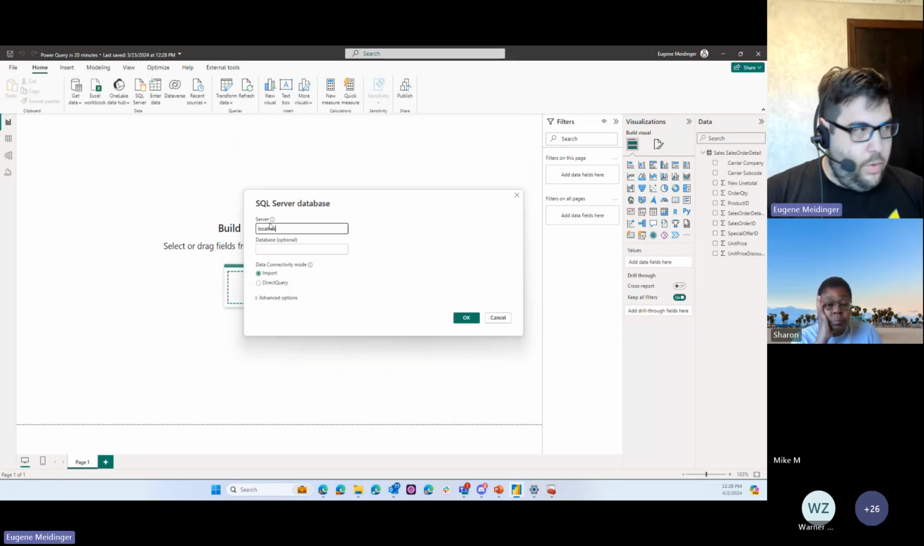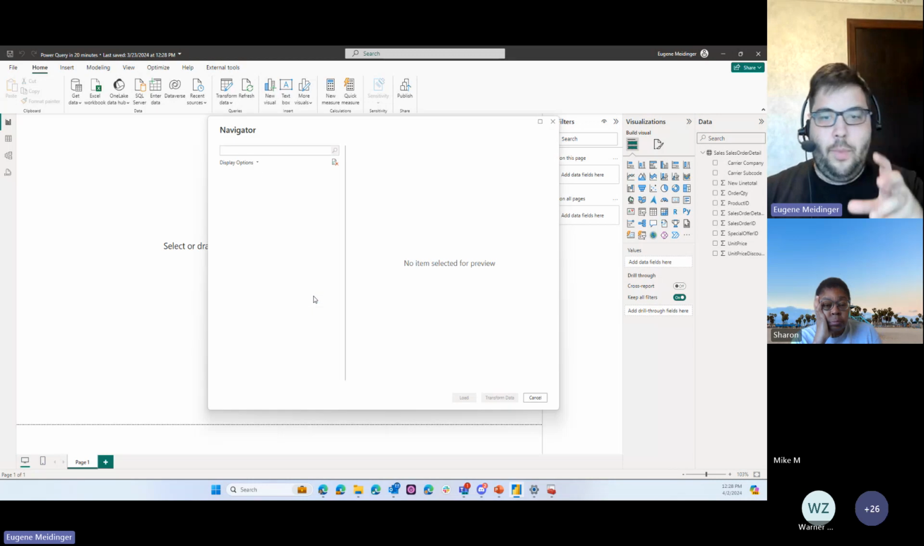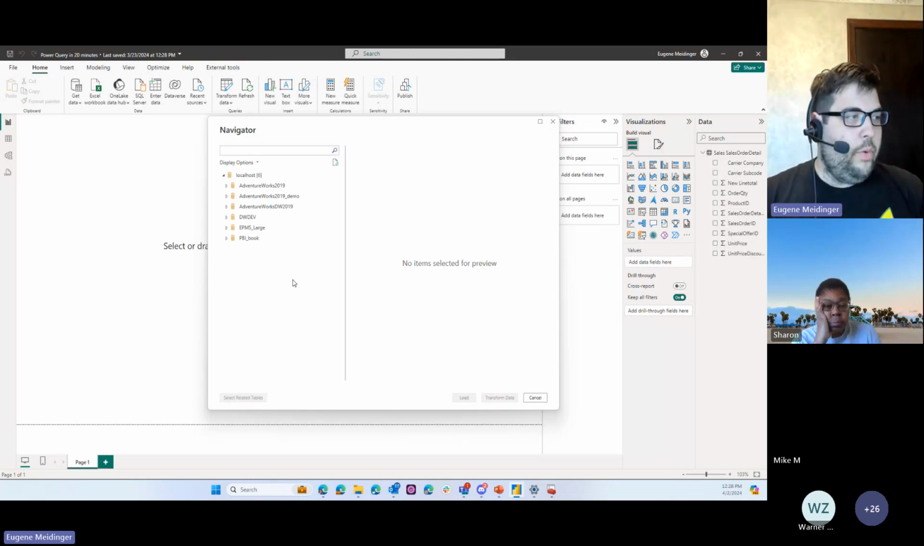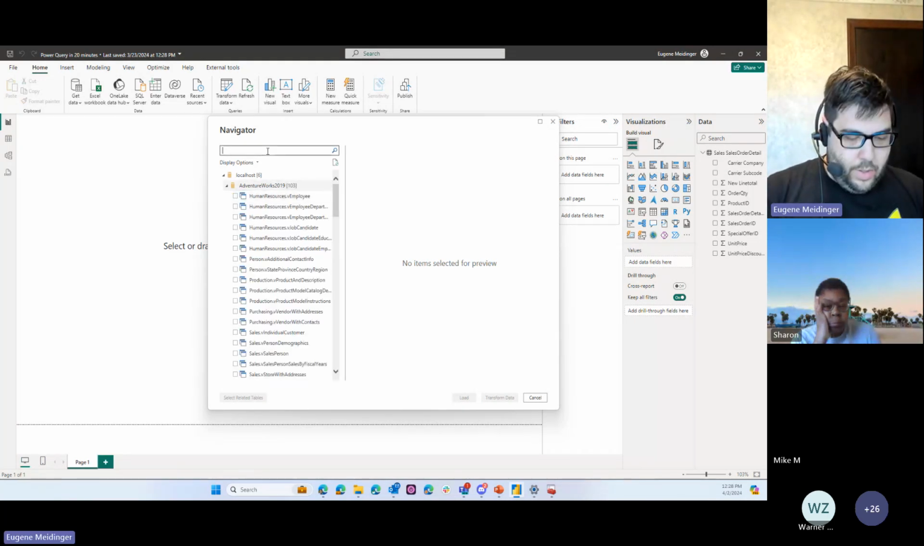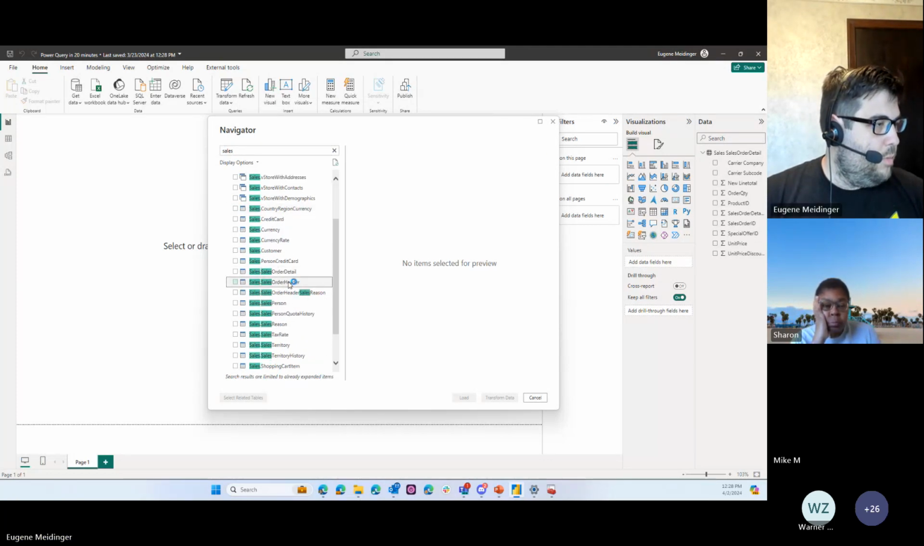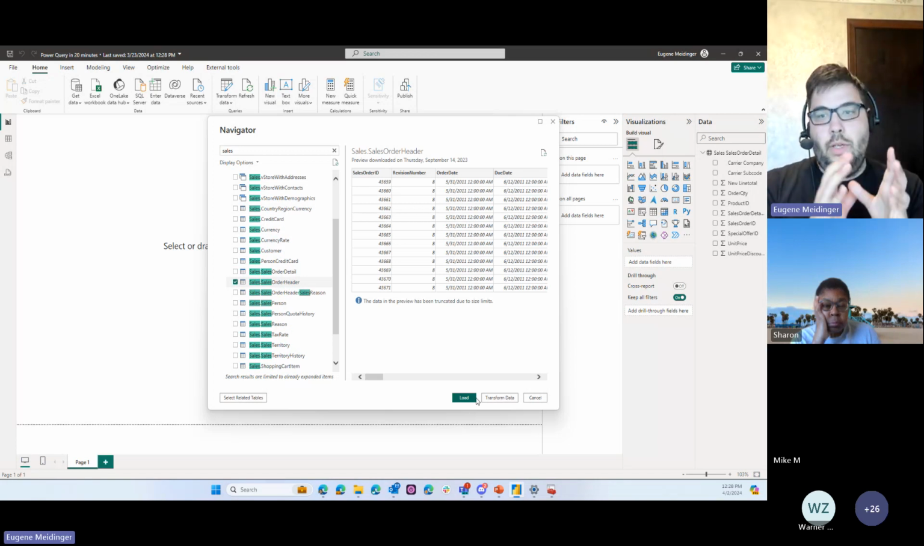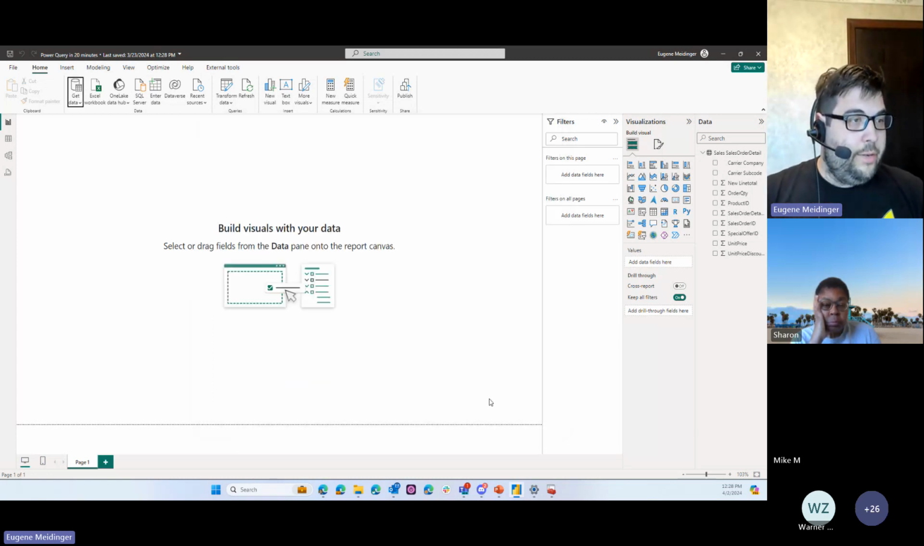So here I'm going to tell localhost, and we will do import mode, which is going to cache a copy of the data in our data model, whereas direct query would convert DAX straight to SQL. So here I want to go and grab sales order header. And I could load it as is, which with the AdventureWorks sample database would be just a terrible idea because there's all this kind of junk in there.